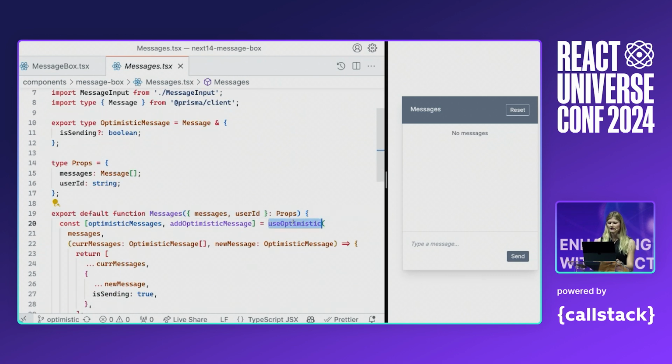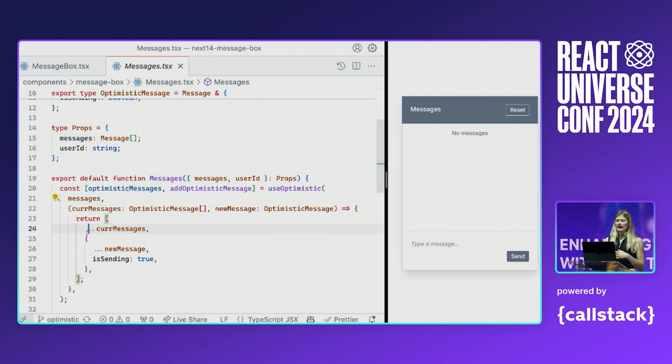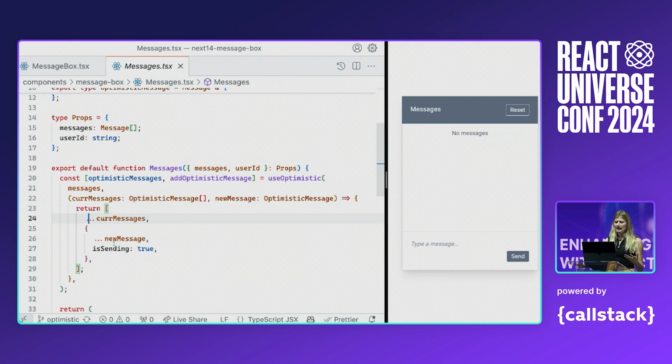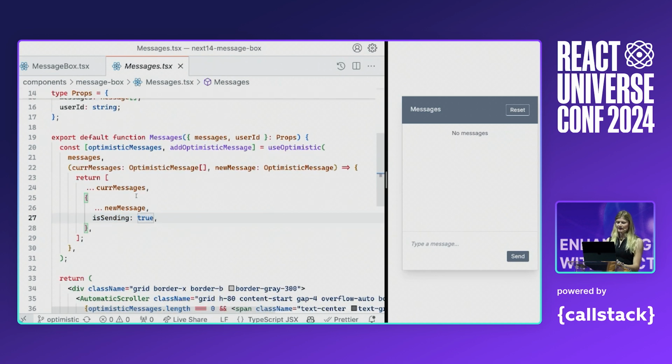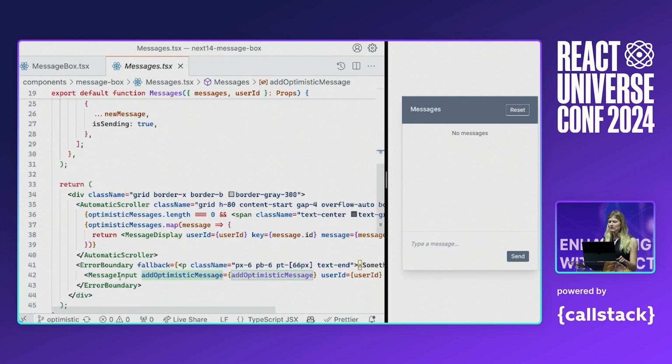And what this hook does is it will take in the state to show when no action is pending, which is going to be the messages from the server, and an update function or a reducer function. And this defines what will happen when we do an optimistic update. And in this case, it's just going to add is sending true to the messages that is optimistic. And it's returning the optimistic messages and the function to trigger the optimistic update. And this will be passed to the message input.